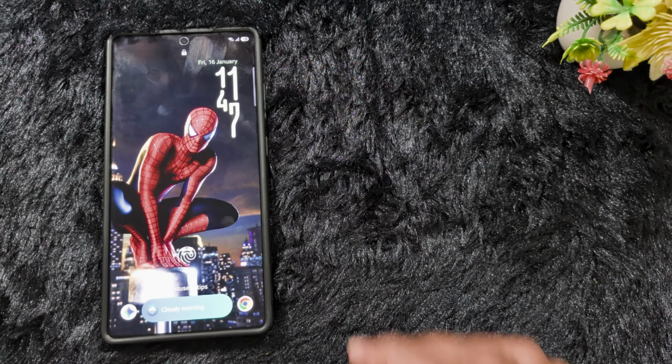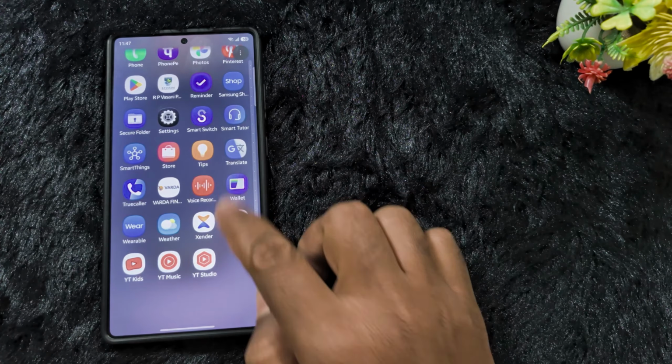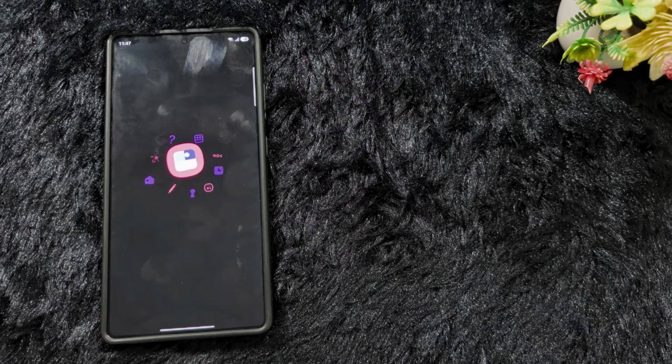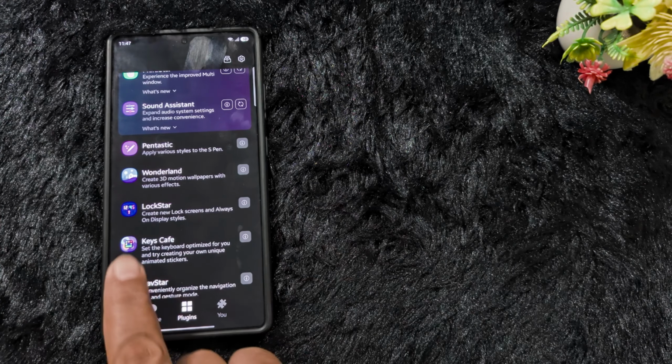So let's see. First, open the GoodLock on your device. We already installed this LockStar module. So here you can see what the changes are in the latest One UI 8.5 update for the LockStar. So now in the LockStar, tap on the I button.